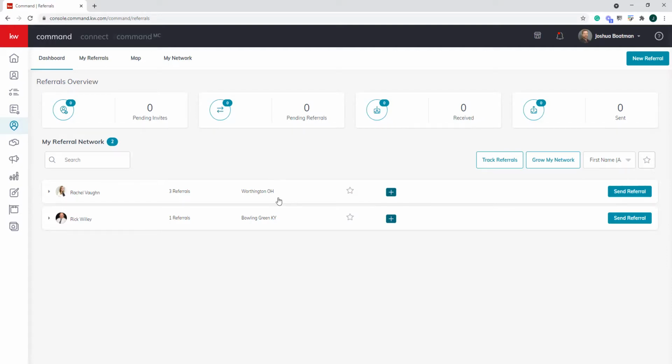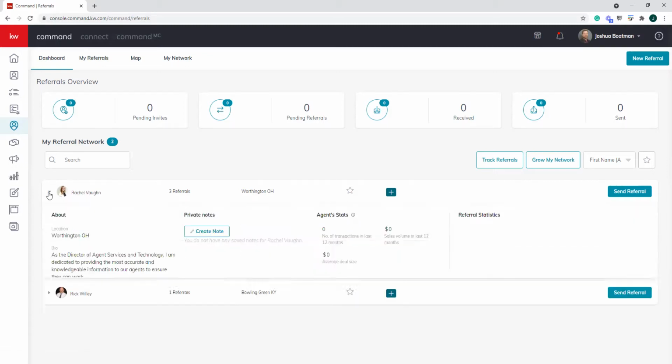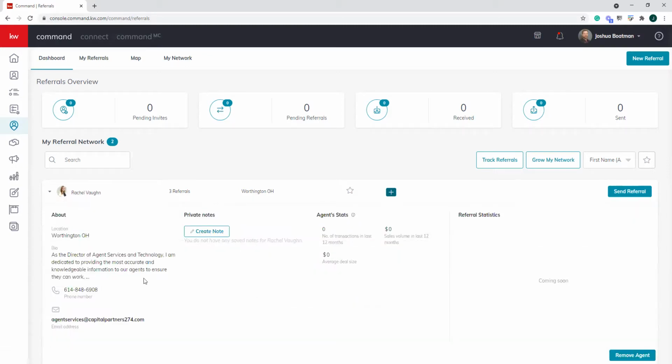Below this is actually going to show you your referral network. So here you can see that I've built out a referral network with a couple people within the region. So here I have Rachel Vaughn, and if I drop it down, I get a little bit of information about Rachel, right? Her contact info, her email. Here's her agent stats, if she has any sales in the last 12 months, all those good things.